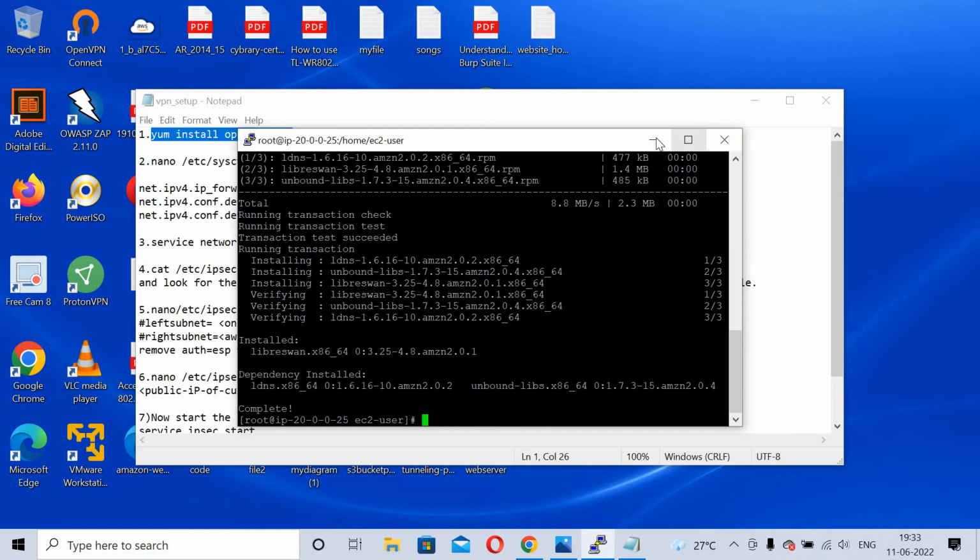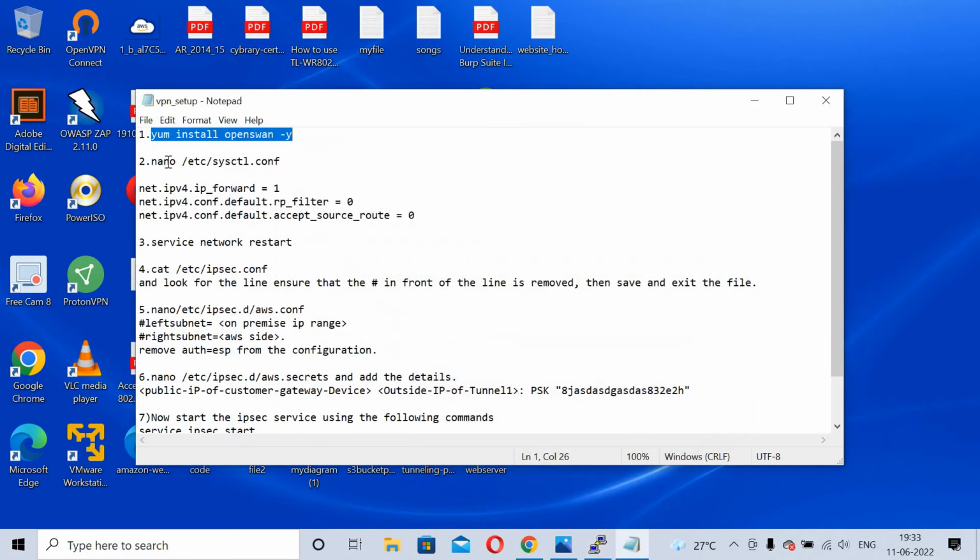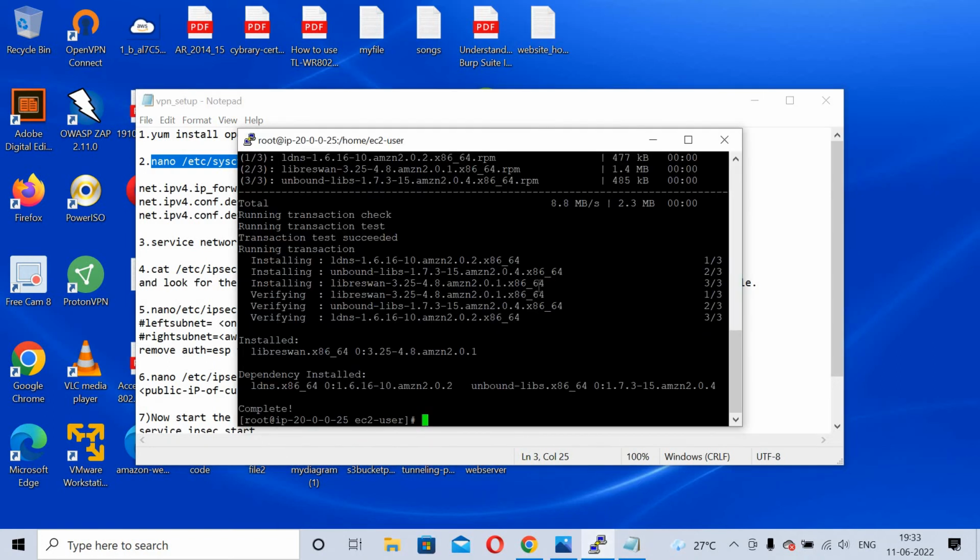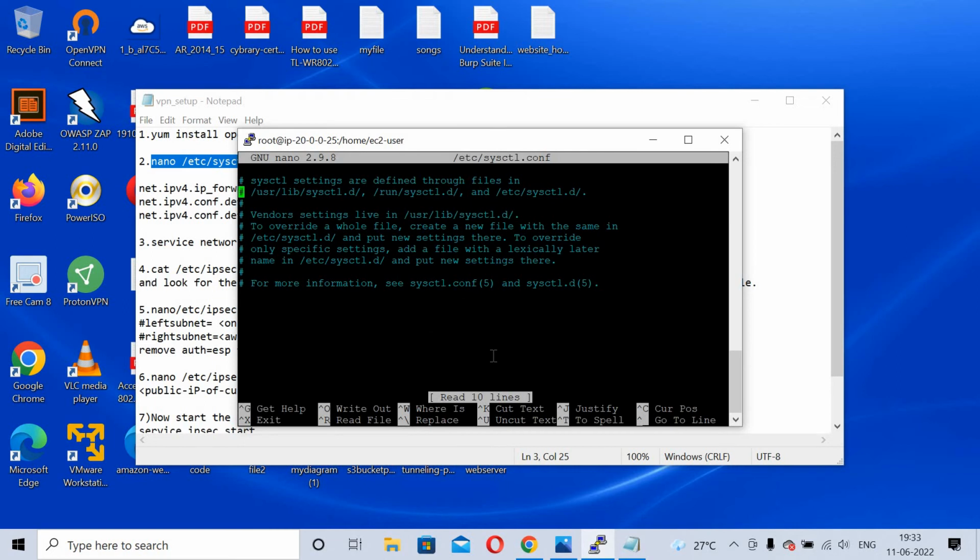So after this, this particular file has to be edited. Actually the file is not present. We have to create this particular file and edit the things such that it will work. And I'll paste it over here, and what I'm going to do is paste some contents that are present.